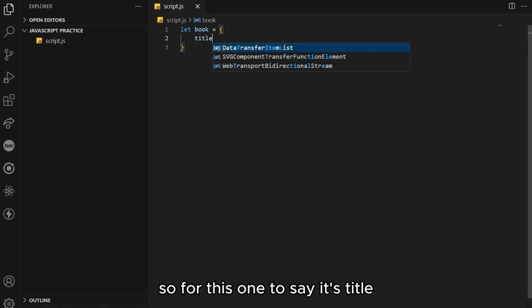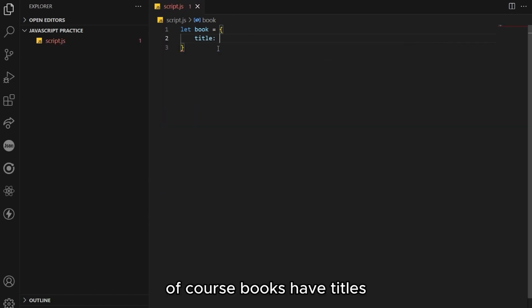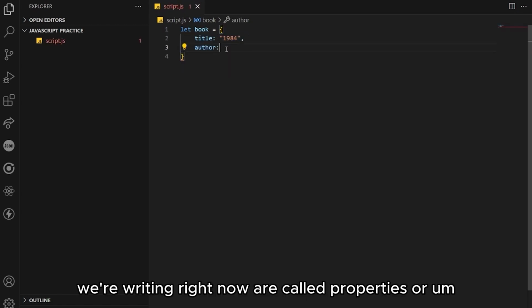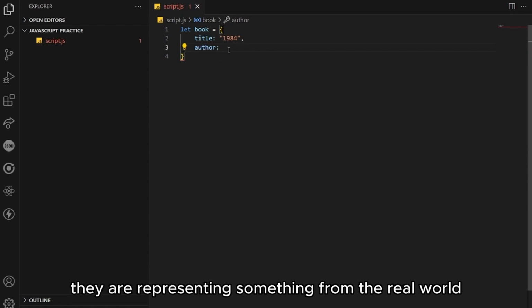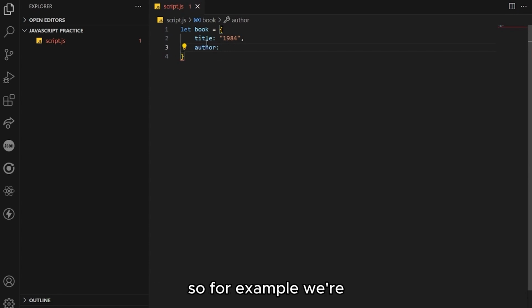So for this one, let's say it's title. Of course, books have titles. And let's say this is 1984, the book 1984. All right. And next, we'll also add an author. So these things that we're writing right now are called properties, or the characteristics of an object. And most likely, objects in JavaScript are representing something from the real world. So for example, we're representing a book. So that is an actual real world object. So we put in an author, and let's say this is George Orwell.